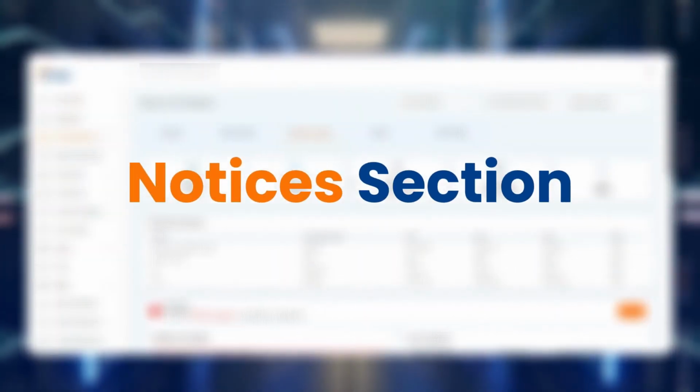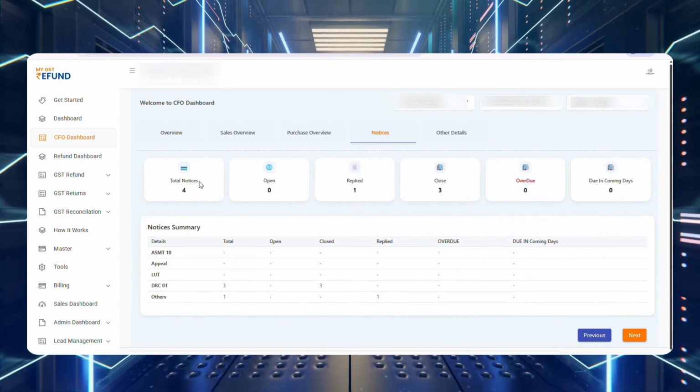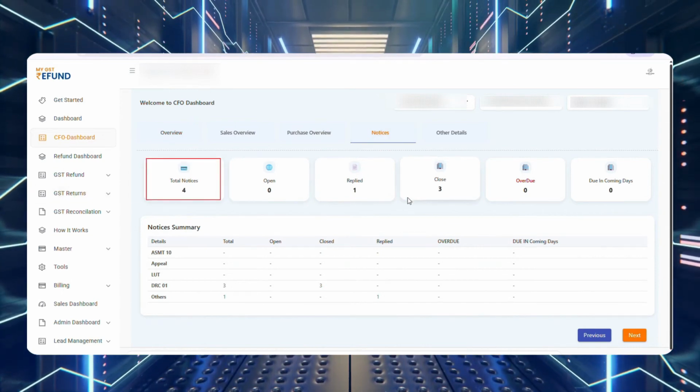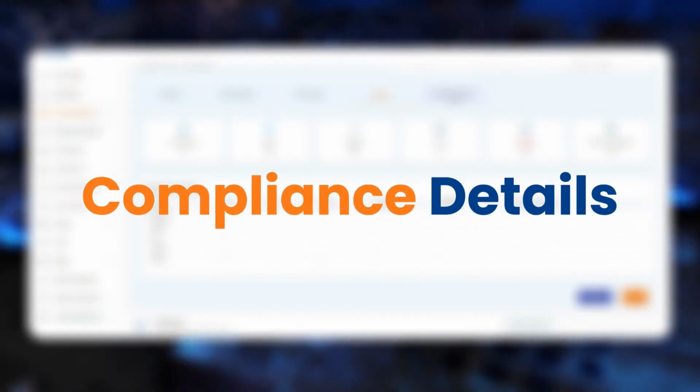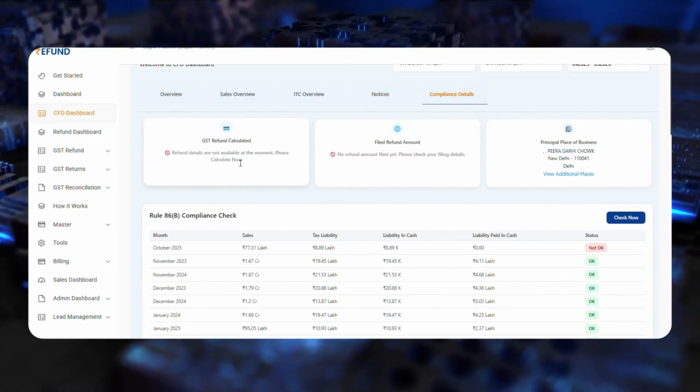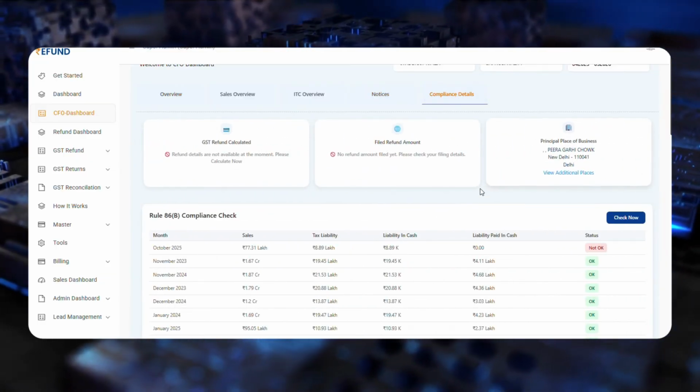The Notices section, where you can check all the notices you've received and why they were issued. Compliance details, auto-calculated GST refund eligibility, filed refund amount.